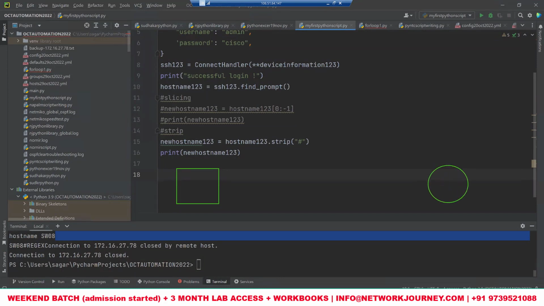See, for example, your PyCharm is here and your devices are on the remote side. There are 5 steps that will occur. The first step is you trigger SSH from PyCharm to the device. Once the connection is successful, then you send some command from PyCharm. Let's say you're sending some show command. That will go in a write manner. It's a write over the transport channel.